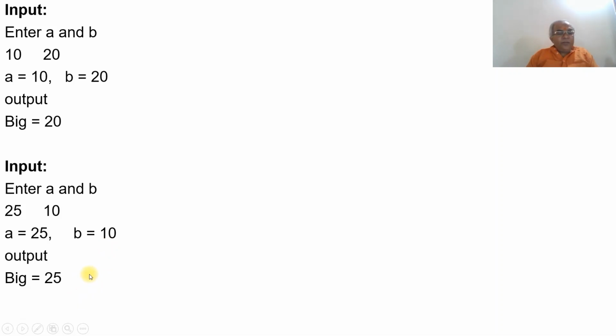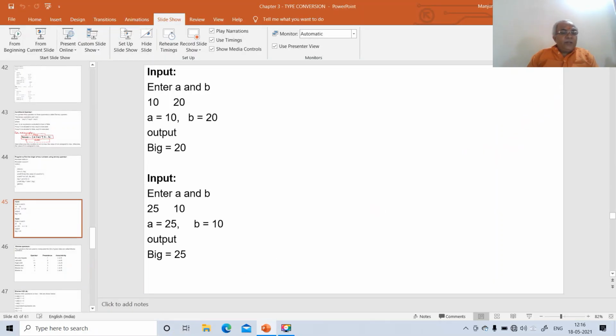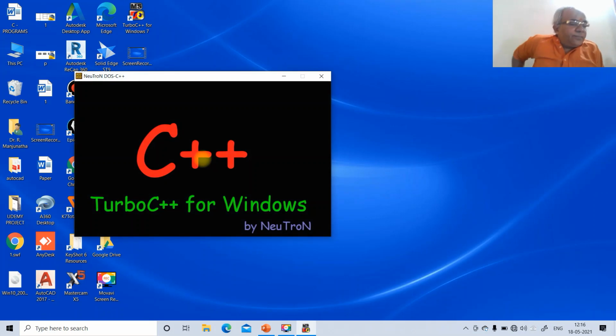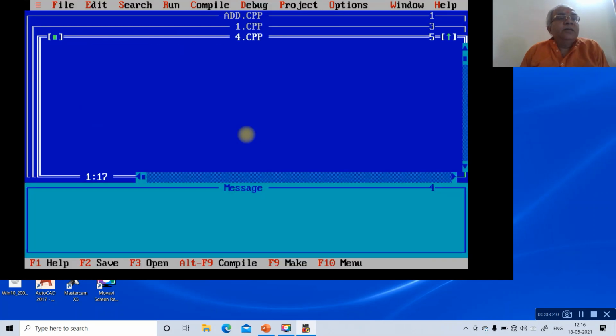Now we will see how this program functions. To do that, we will go to Turbo C++ and enter the software. Now what we need to do is find out the larger of the two numbers. So first we will write the program. First I will go for include stdio.h, then include conio.h, then main.